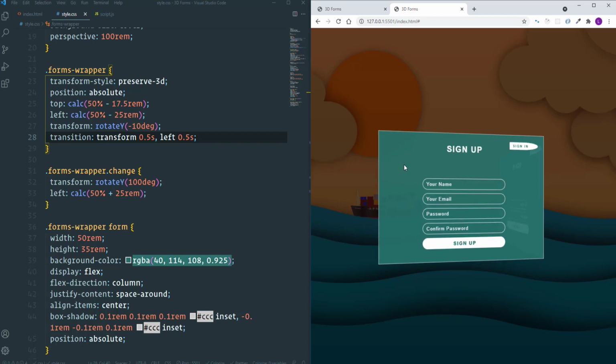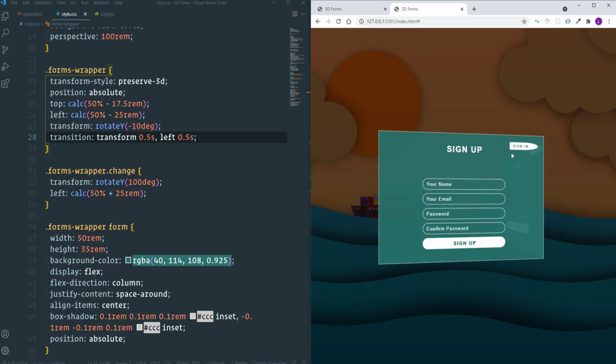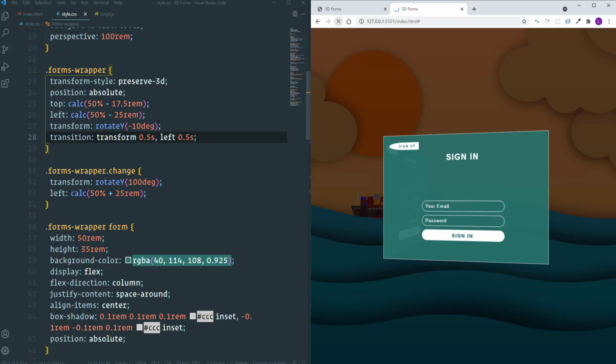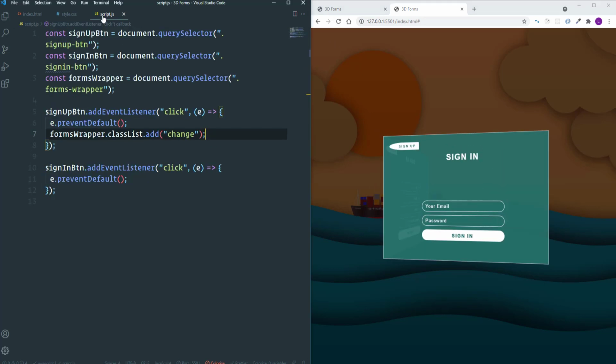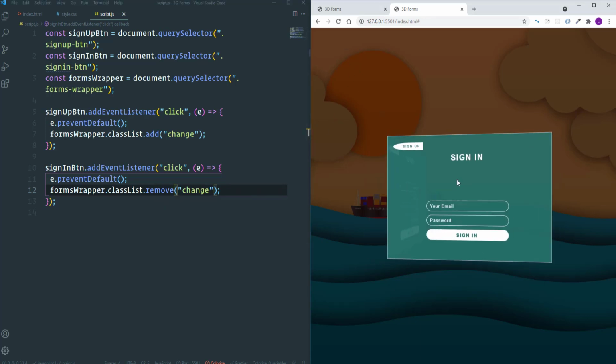Right now just the sign up button is working, so let's go ahead and take care of the second button as well. In the case of the second button, we just need to remove the class change from the forms wrapper. So let's go ahead and grab this line of code, paste it down here and change add into remove. So now everything works perfectly, and actually with this project we are done.